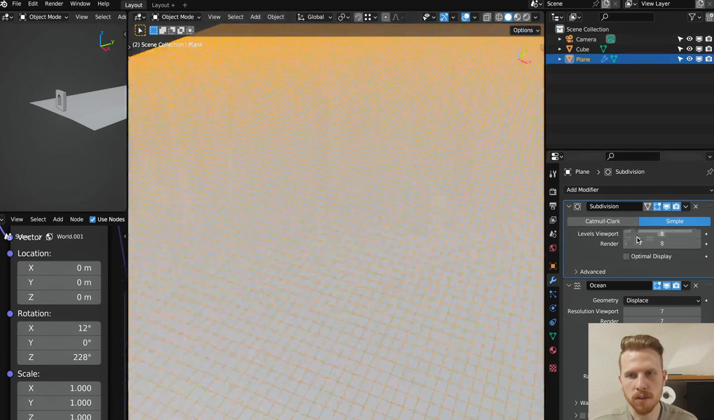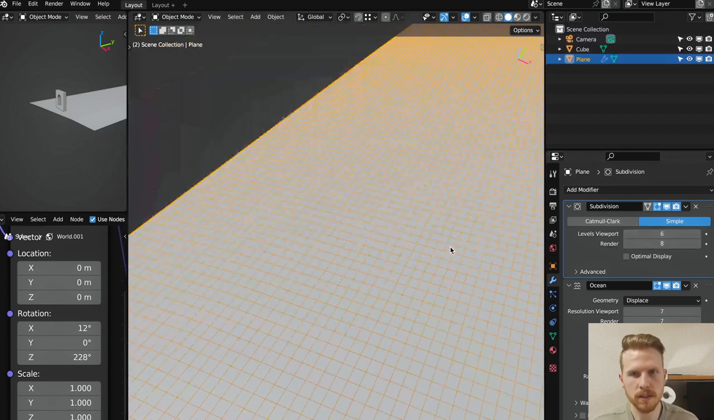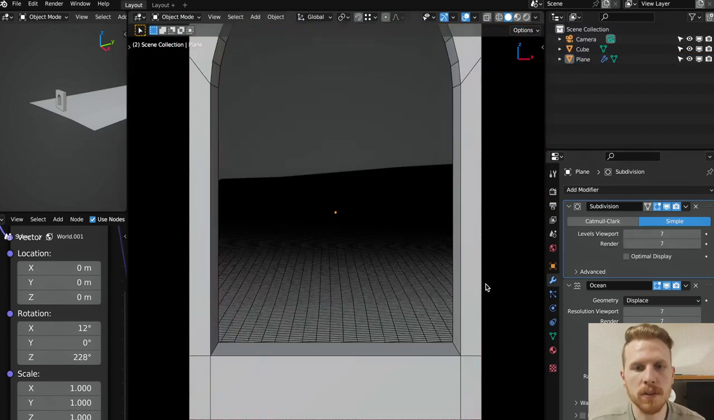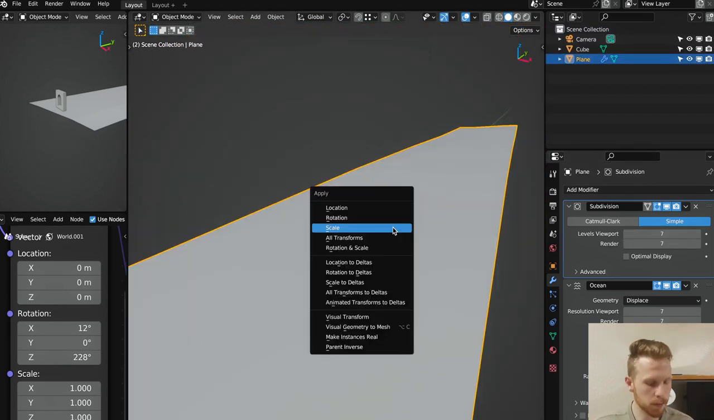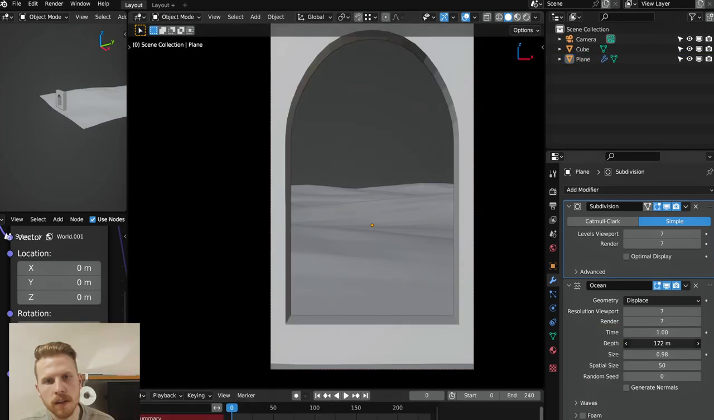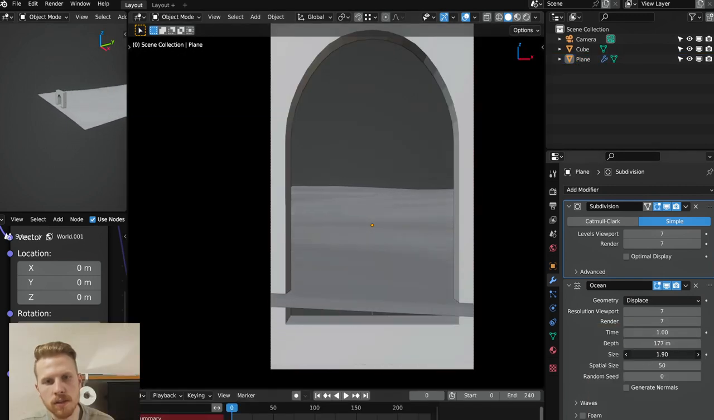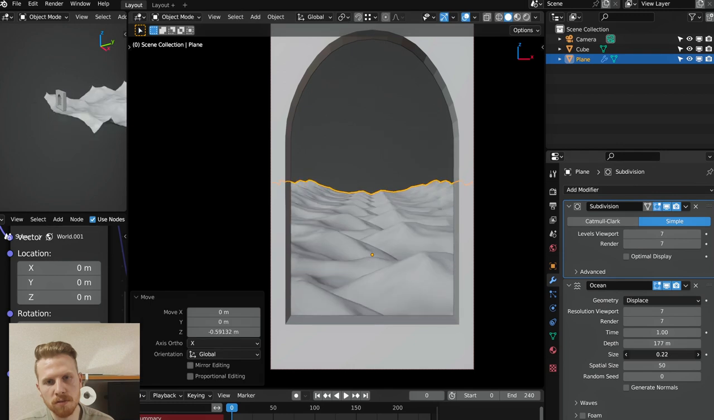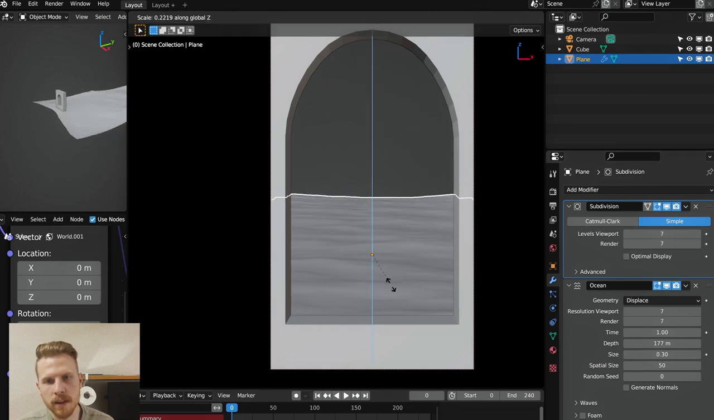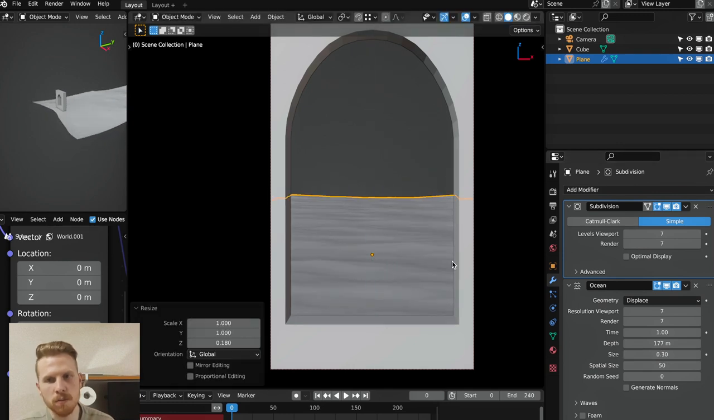Yeah, it's like more than enough. You can probably put it on 6. Actually, 7. I think 7 is good. And then just apply the scale with Alt A. And I like to just adjust these settings until it kind of looks good enough for me, and scale down the Z axis to get the smaller waves.